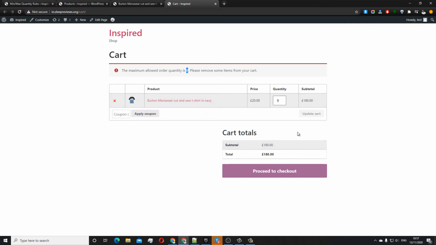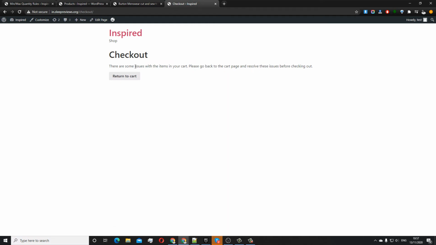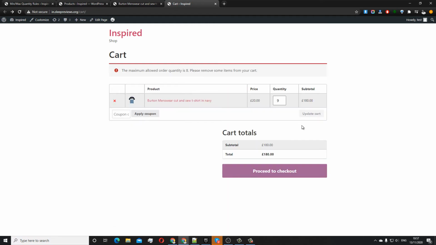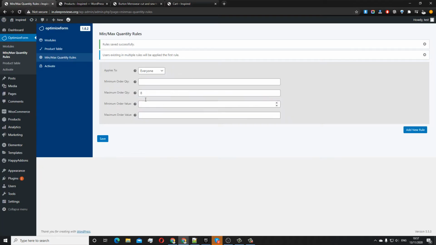So if they ignore this message and then try to check out, then they'll be greeted with an error message here. However, if you head back over here, update your cart, then you can see you can check out as normal. And it works the same way for the minimum order rule as well. So currently we just demonstrated the maximum, and it's the same for order value as well.